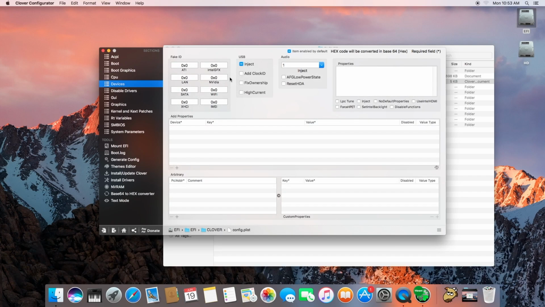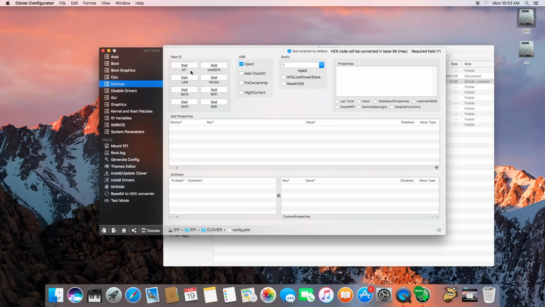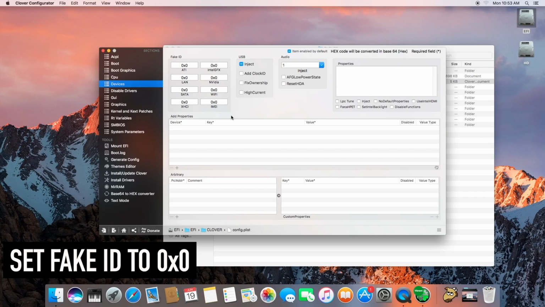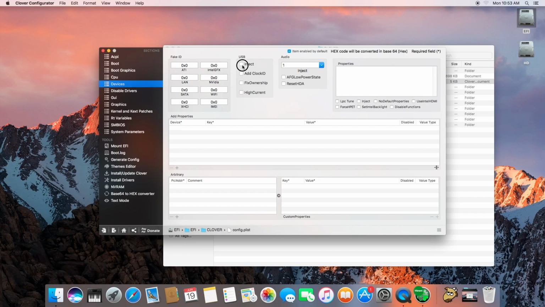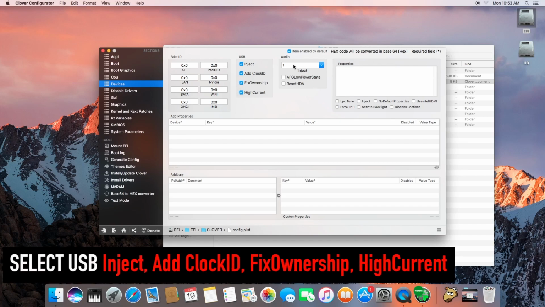All right, devices. Fake ID, you'll get different results on different boards and different setups, but this seemed to work best for me, so match all these, 0x0. USB, you're going to want to inject, clock ID, fixed ownership, and high current.